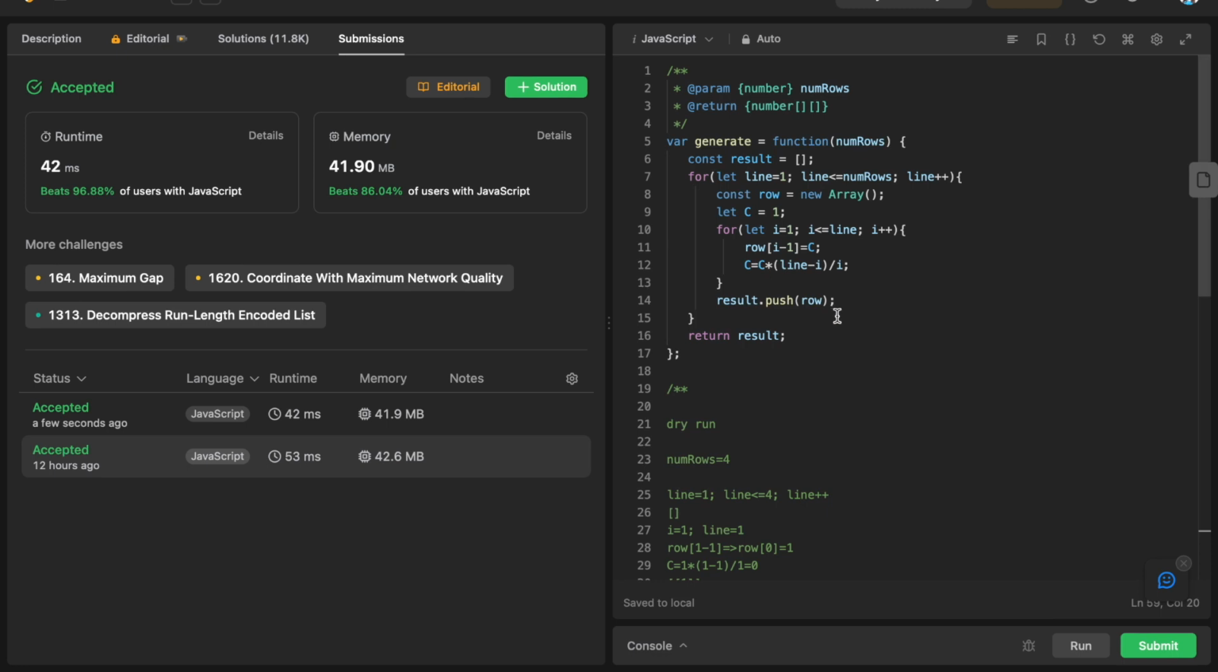Well, if you check the time complexity and the space complexity, it is both O(n) square, because we are using two loops within, and also it is creating a 2D array, so it's taking O(n) square space and O(n) square time.